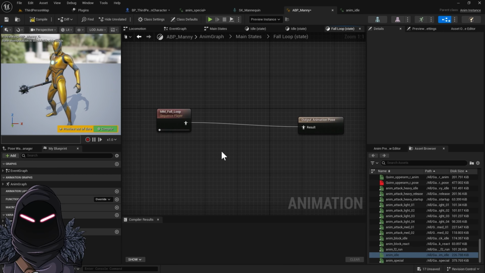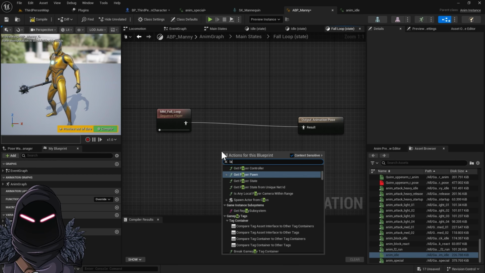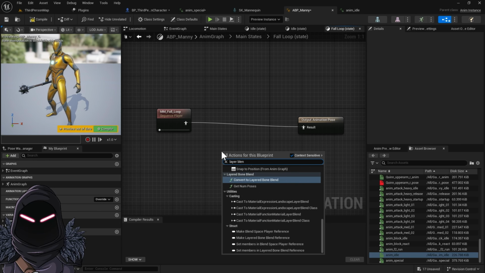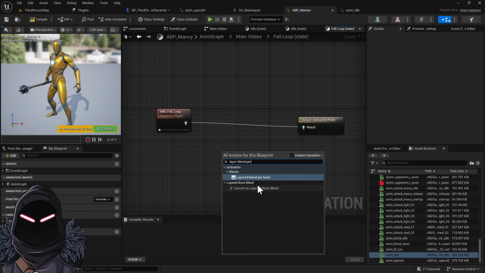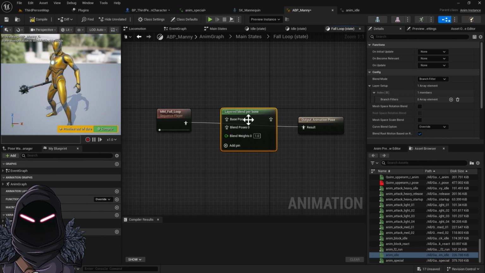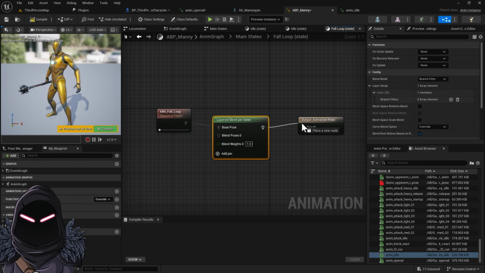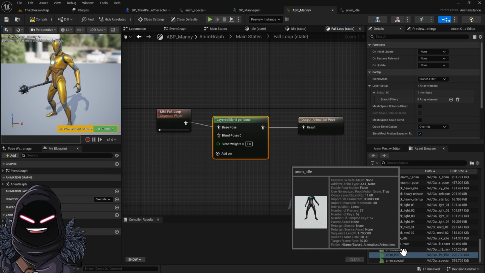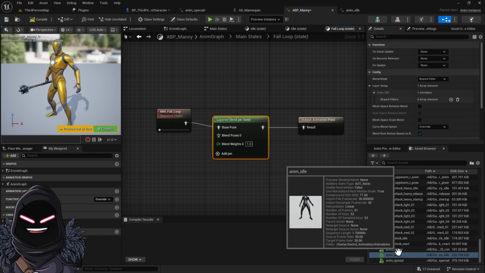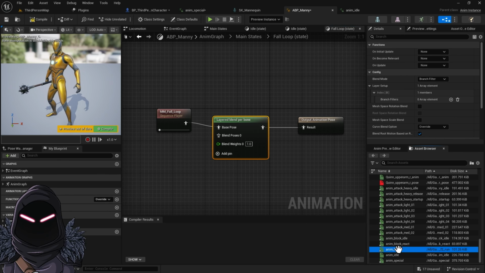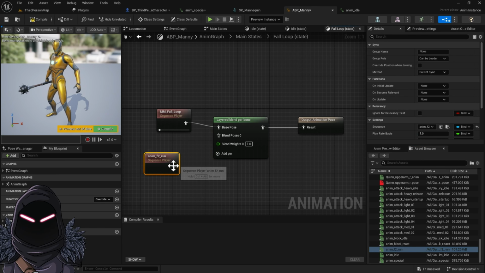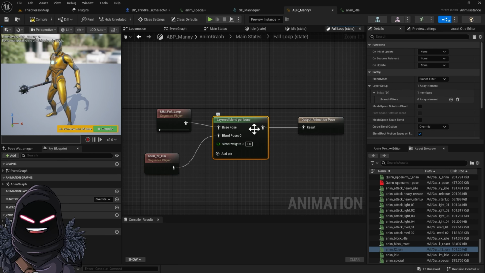So what I want to do is add a layer blend per bone. Where is it? Layer blend per bone. There it is. That's what I want to do. And I want to have the base pose as the fall looping, and we're going to go ahead and connect that. But the next one I want to put in is this Anim running F2. As you can see, his pose is a little different. I want to go ahead and drag that in here, and I want to change some things though.